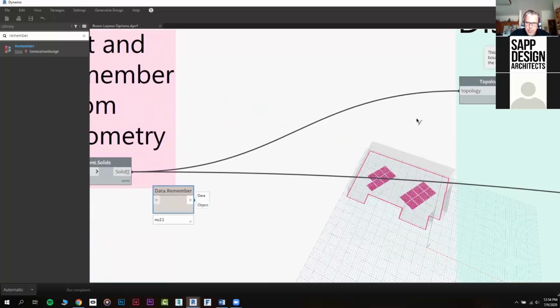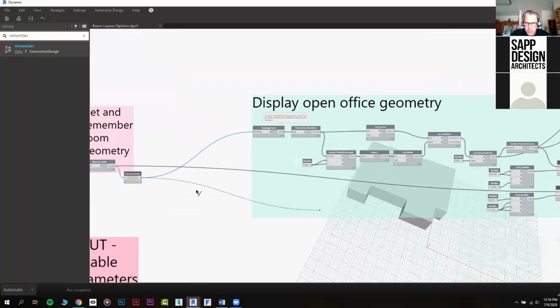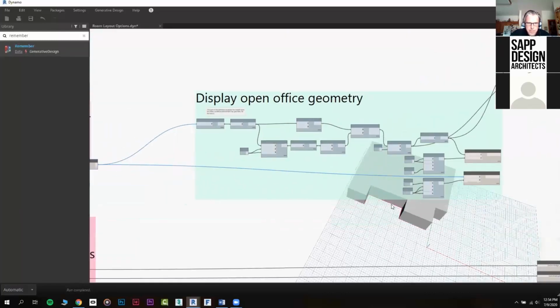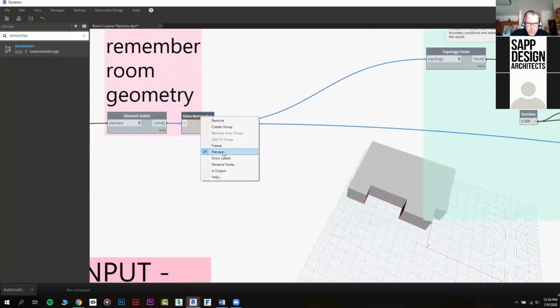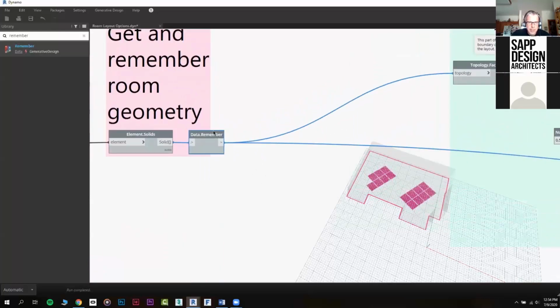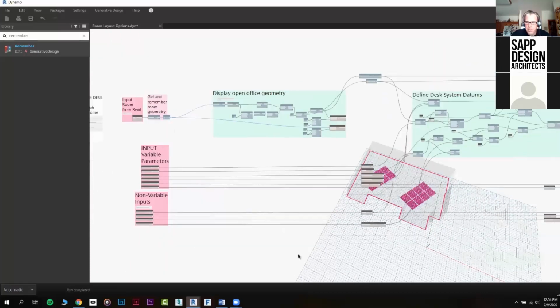So I'm going to plug remember into my here. And this goes into my geometry here. Turn off preview so we can still see it. Okay, hopefully that doesn't cause a massive error later. We'll see. If it does, then we know what I've done wrong.